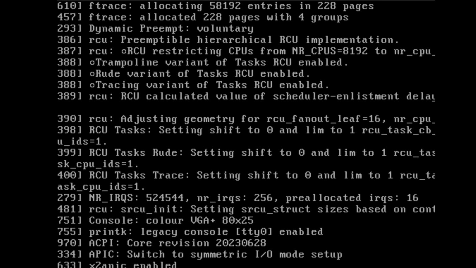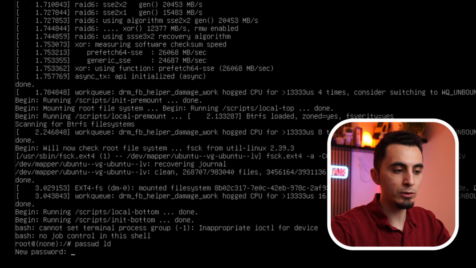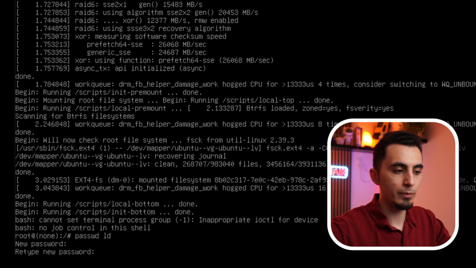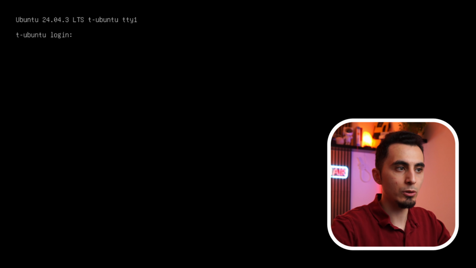And now you are in a root shell, so you can change the password for your user. Just type the following: passwd and the username. For me it's LD. Now it's telling you to enter a new password, so do this. And one more time. And that's it. Now you can reboot your server, enter your username and the new password.